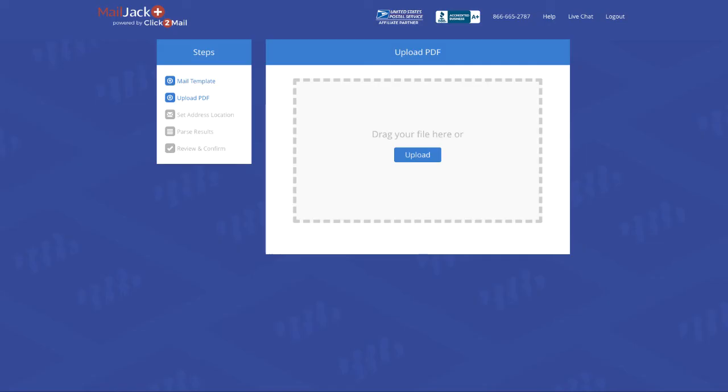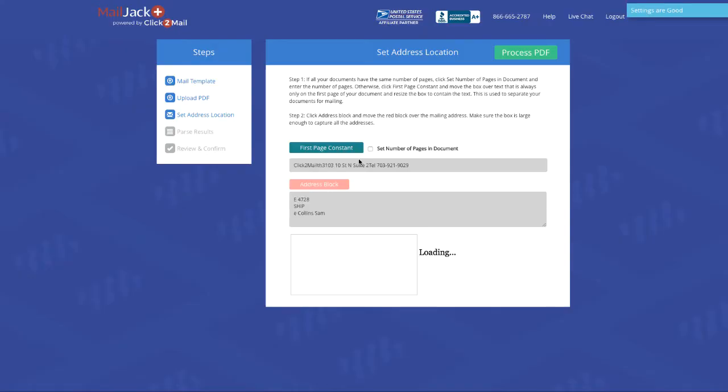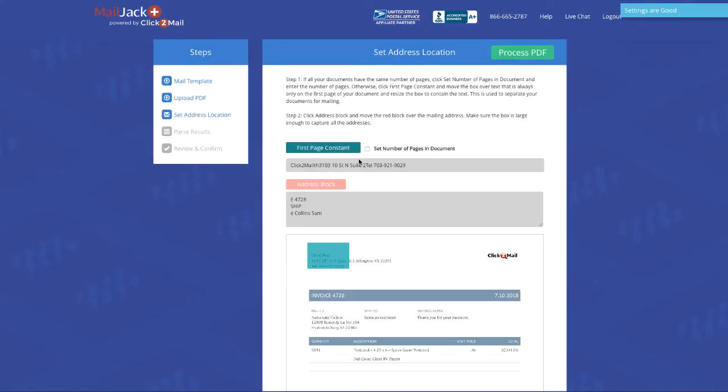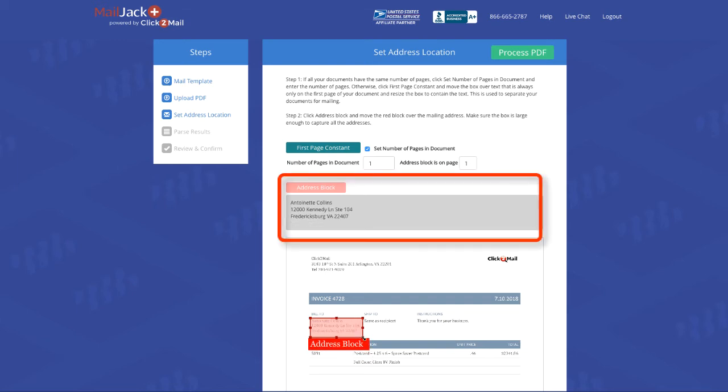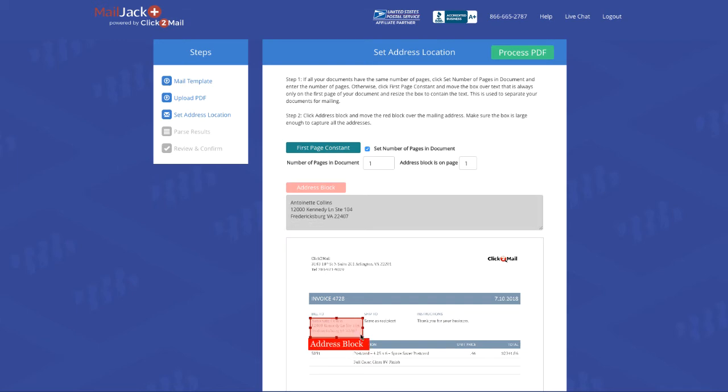I'm going to drag my PDF to MailJack Plus, and once that document is processed, I have to take care of the first page constant and the address block. If all your documents have the same number of pages, click Set Number of Pages in Document, and then enter the number of pages that are in your document. Once that's done, you can click Address Block and move the highlight so it covers the mail recipient address that was merged into your document.